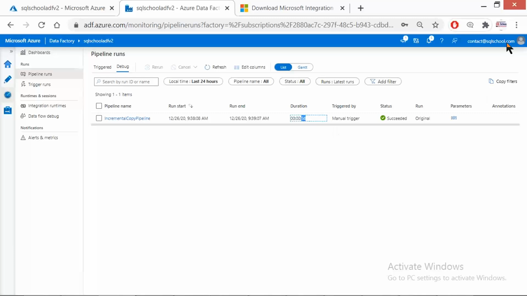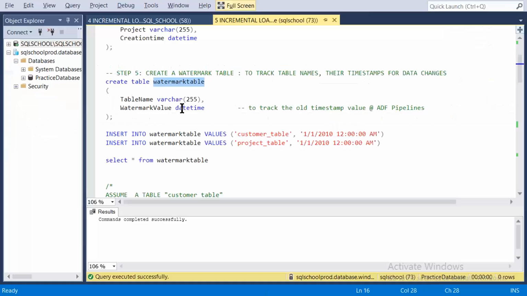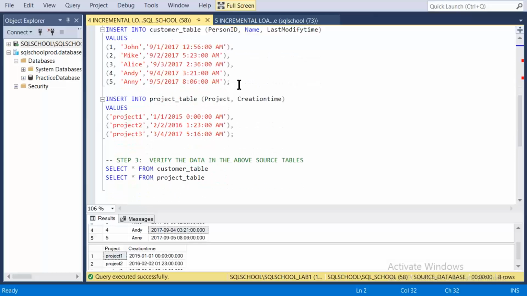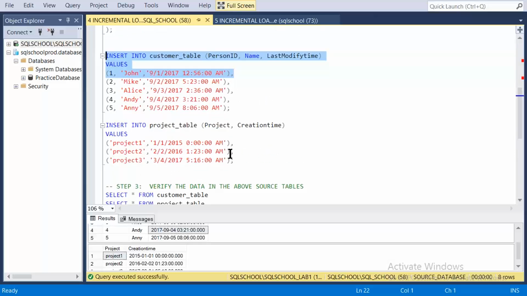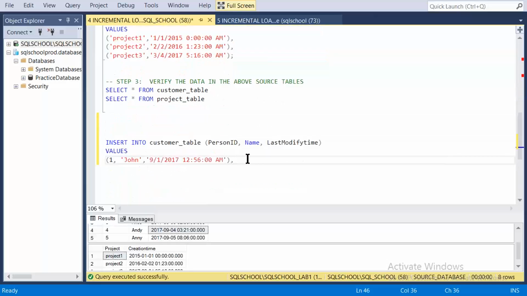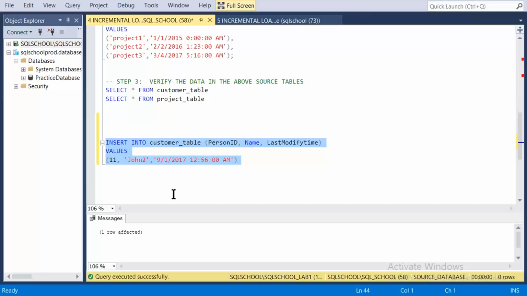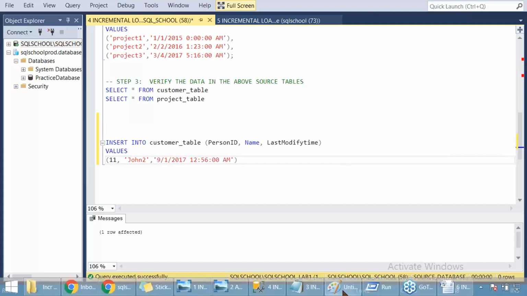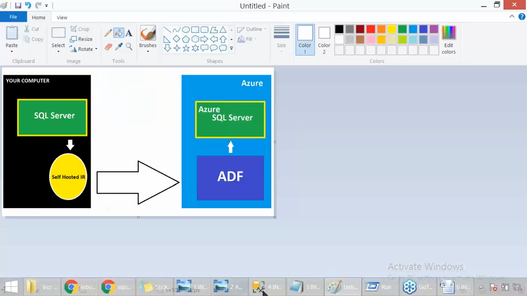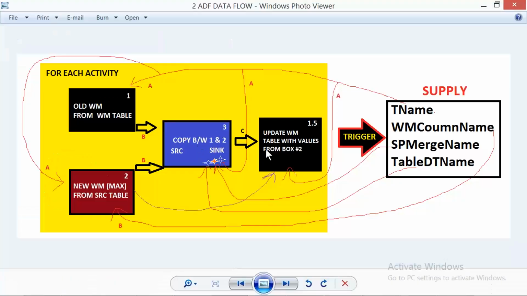We can also go to the source and perform some incremental changes. Add few more changes at the source, like for example something like this here. Okay, and then again perform ETL and verify whether those ETL changes are given to the destination or not. So this way you'll practice by implementing the diagram, this one.